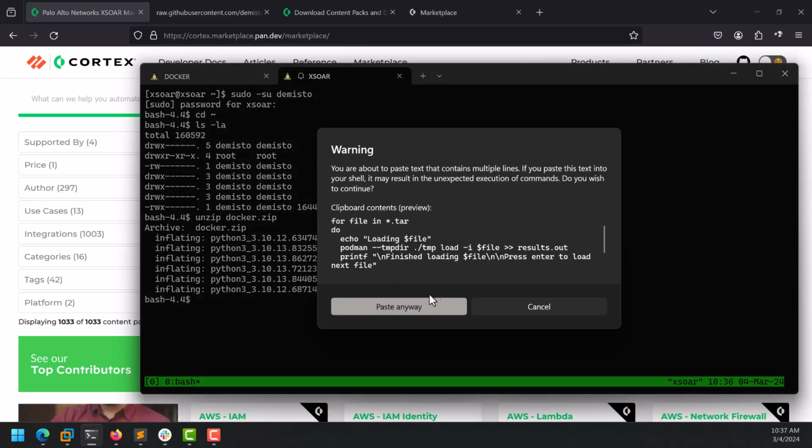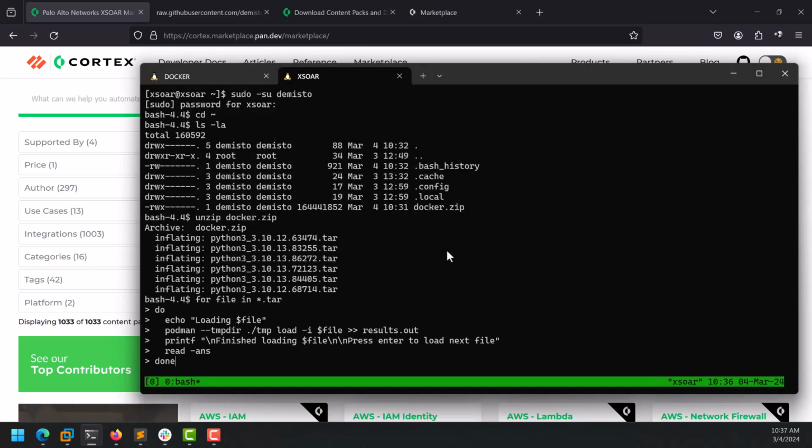And then the script looks like this. It's going to iterate over every tar file, and it's going to call podman load, and it's going to specify the local directory of /tmp. This was done for a STIG'd installation of XSOAR, but if you don't have any restrictions on where files or commands can be executed, you don't need that parameter, the --tmp dir.